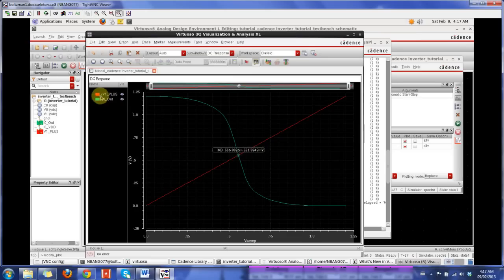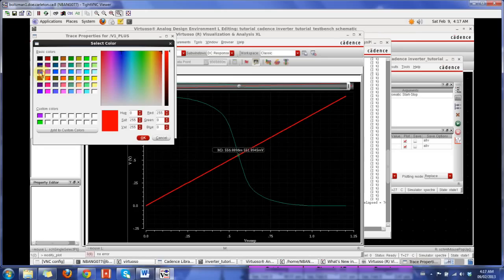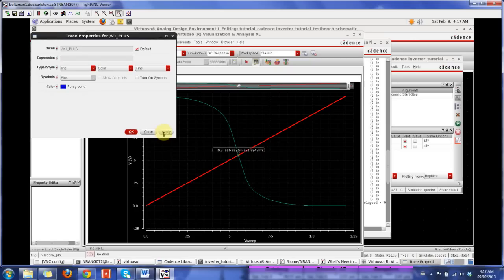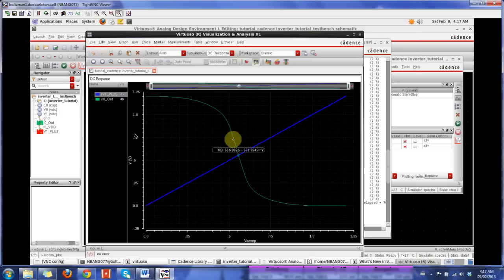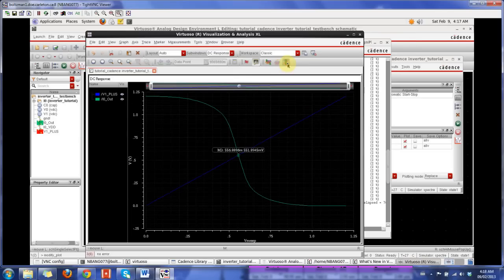So you could even change the color if you don't like this color. So pretty much it's fine. There you go. Looks much better. Or you could split these two waveforms into one if you don't want it together. So these are different options you could do. You can merge the waveforms if you want. So basically this gives you the inverter characteristics.